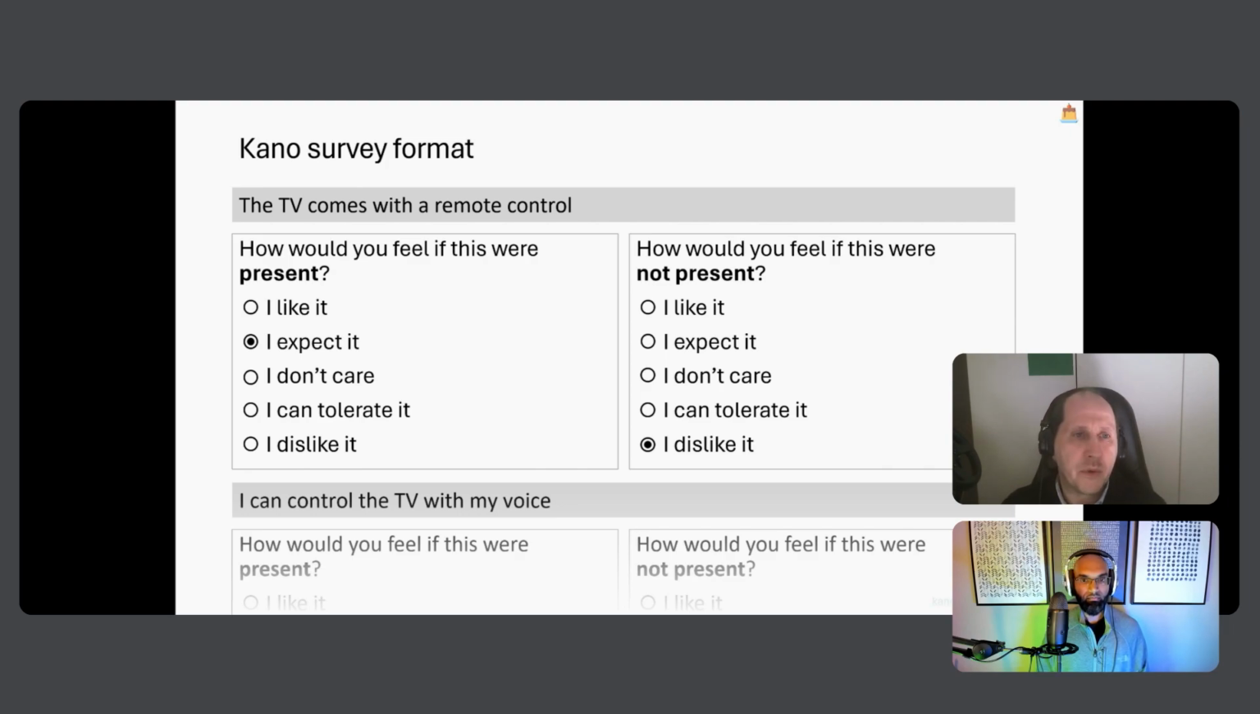So let's take a simpler example, a TV with the remote control. You ask your customers, how would you feel if this were present? And they can only give an answer out of 5 options. They can say, I like it. They can say, I expect it. I am neutral about it. I'm not too fond of "I don't care", because it has an air of dismissiveness, negativity in there. I prefer something like "I'm neutral".